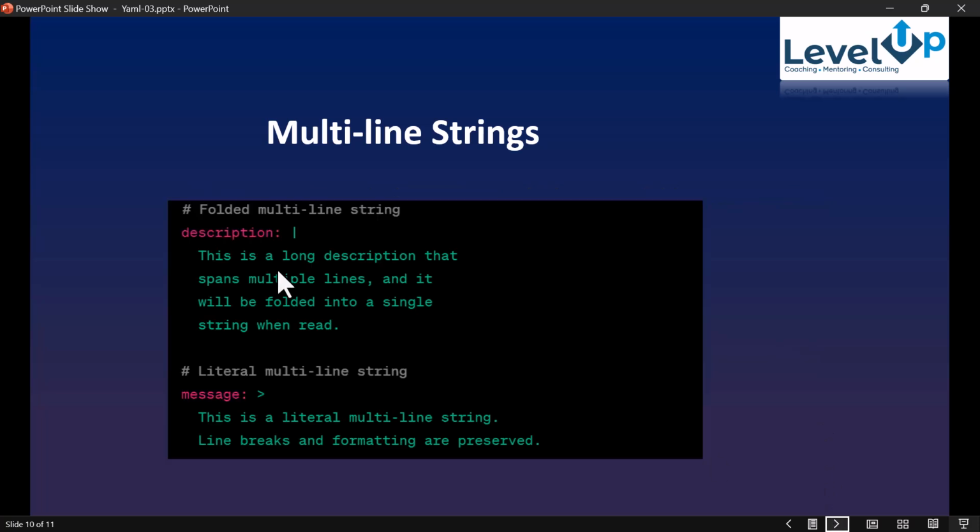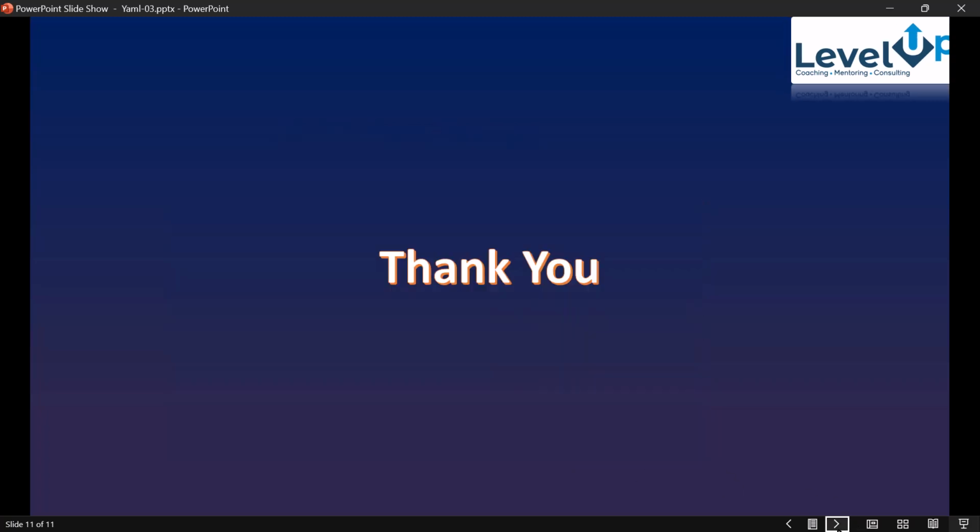Now if you see here, the pipe is the multi-line string, which makes sure that the lines are preserved, whereas this one is the greater than symbol, which folds them. We can use either the pipe or the greater than symbol to create a multi-line string. Line breaks and formatting are preserved or folded accordingly. This is called a multi-line string.